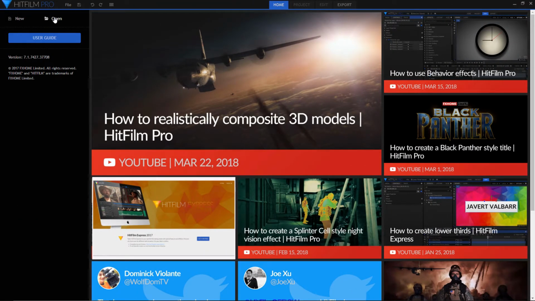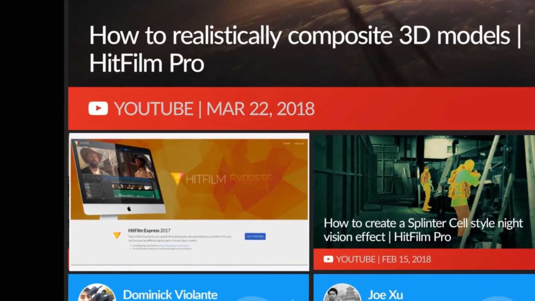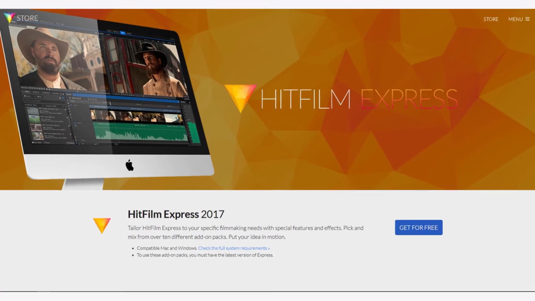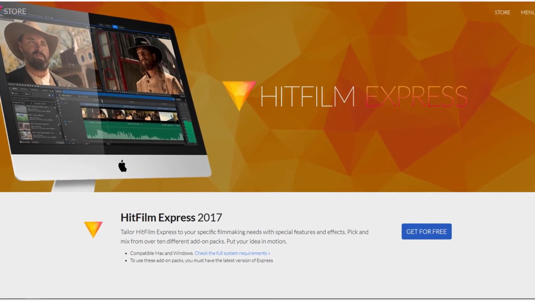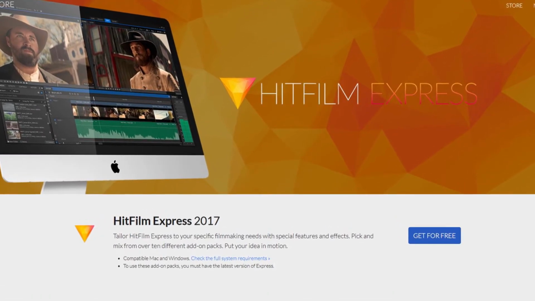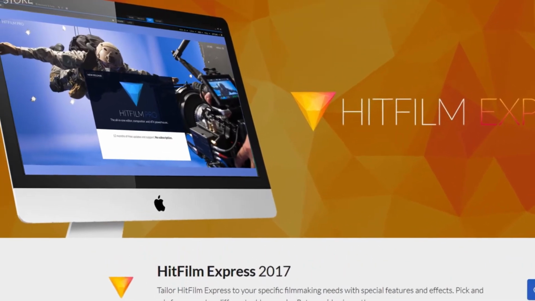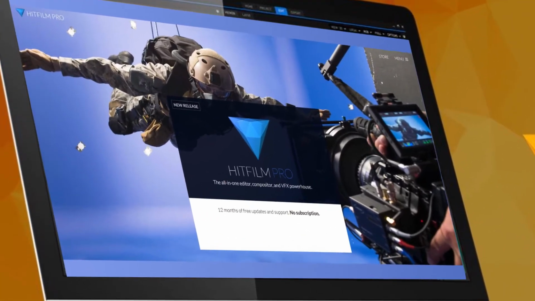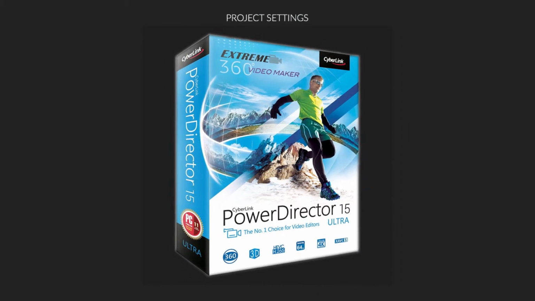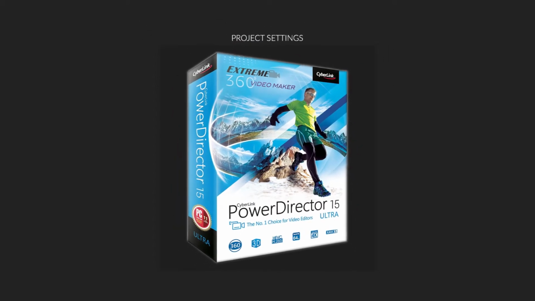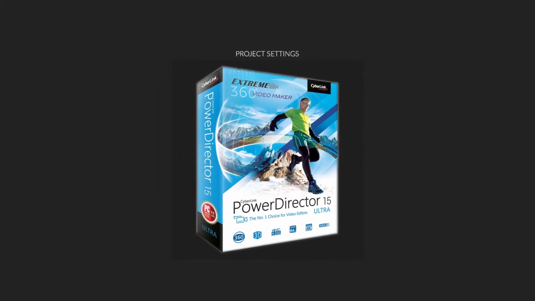So I'm using HitFilm Pro on a dual monitor setup, and I first started off with HitFilm Express, and after about 2 months of getting to know the software, I decided to pay out for HitFilm Pro. Before using HitFilm Express, I was using PowerDirector 15, which was good for what I was doing, but HitFilm offers so much more control over ideas.